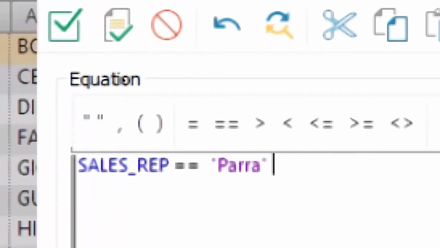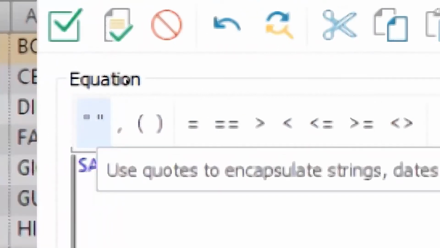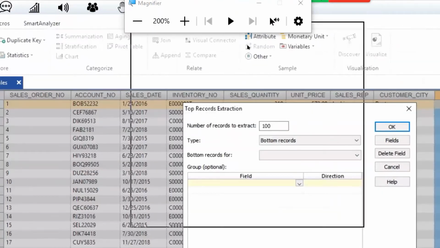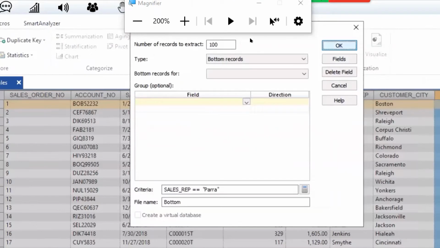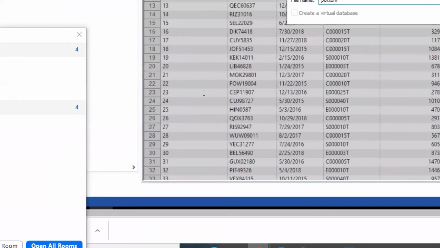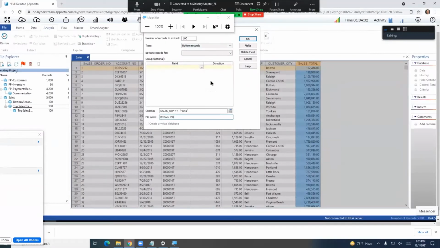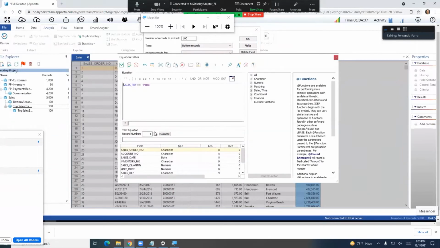Yes, I used the double quotes right there. Okay, let's press yes and press OK. Bottom 100. We actually put the field earlier. Do that. You can start typing it. It is case sensitive, you guys.